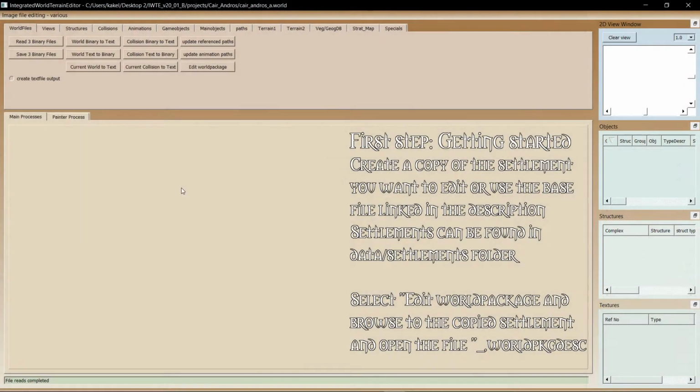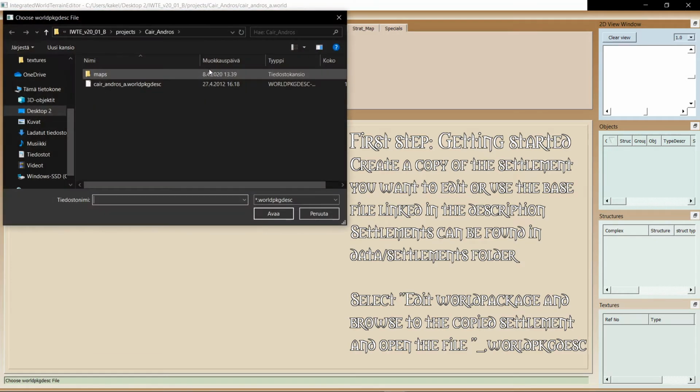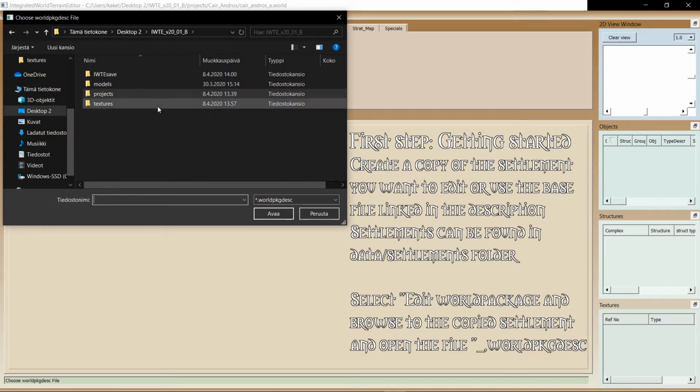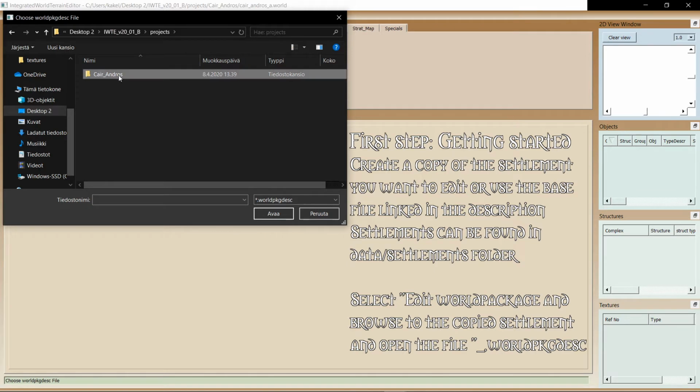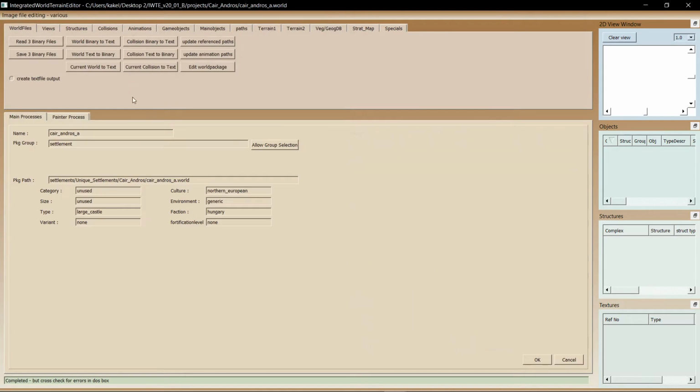The first step to getting started is naturally creating a copy of the settlement that you want to edit or use in the base file linked in the description. Settlements can be found in the Data Settlements folder located inside of your mod folder. Select Edit World Package and browse to the copied settlement and open the .worldpackage.desk file.